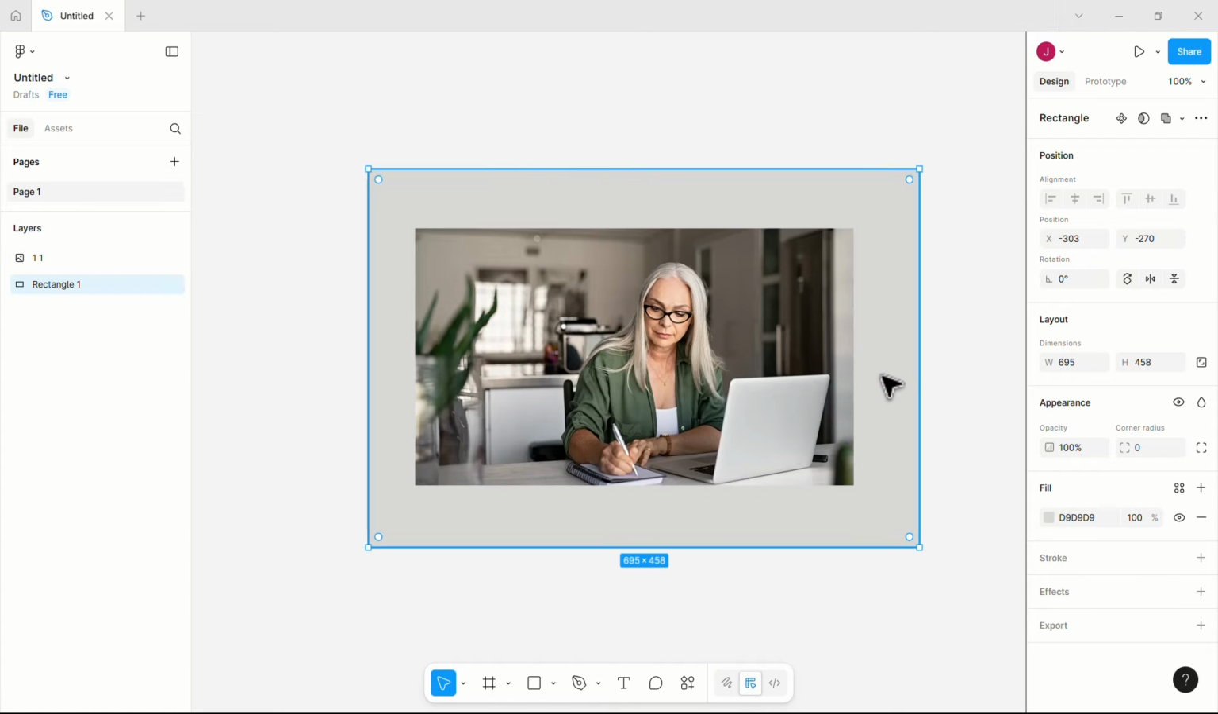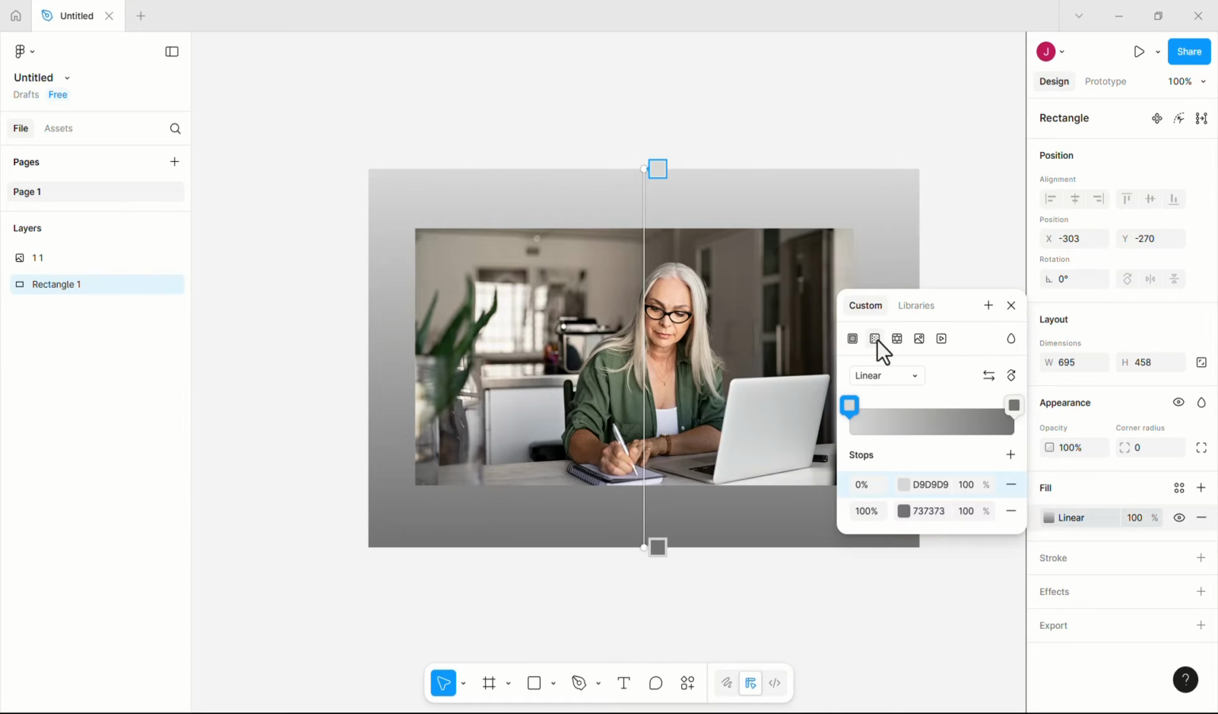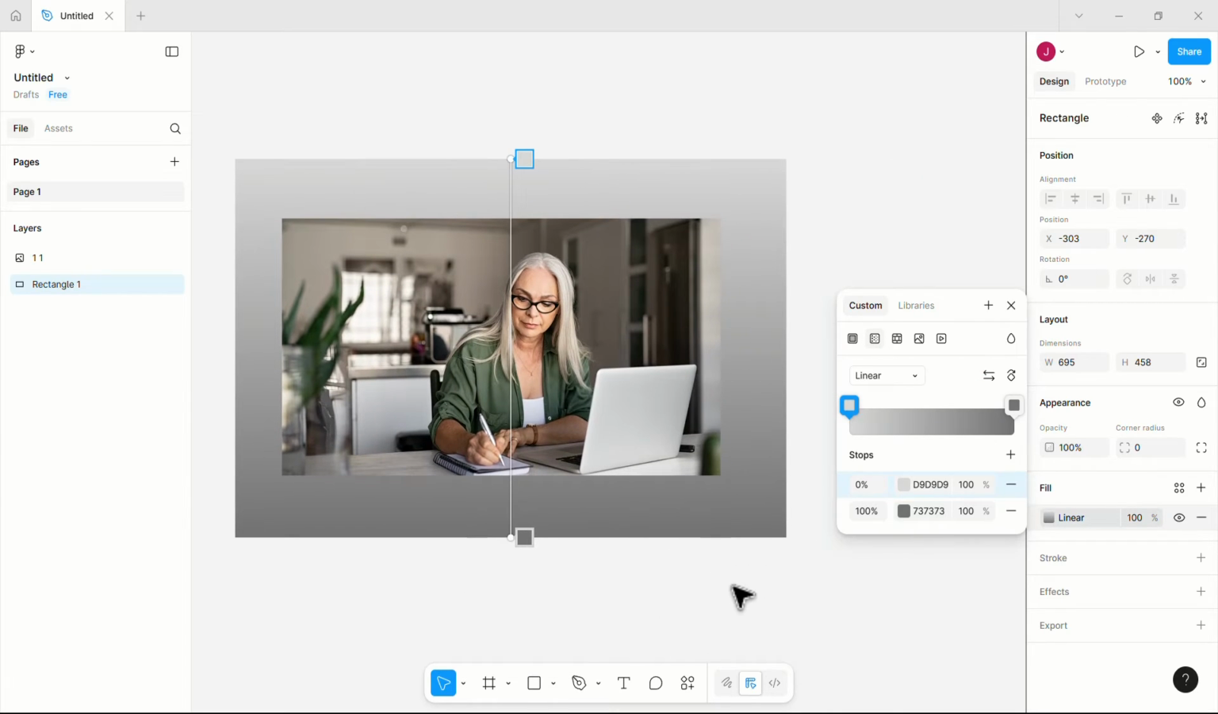While selecting the shape, go to the Fill menu. In the Fill menu, select the Gradient Fill. Let's move the image for better viewing. Now you need to decide which side you want to fade. There are 2 points on the gradient line.